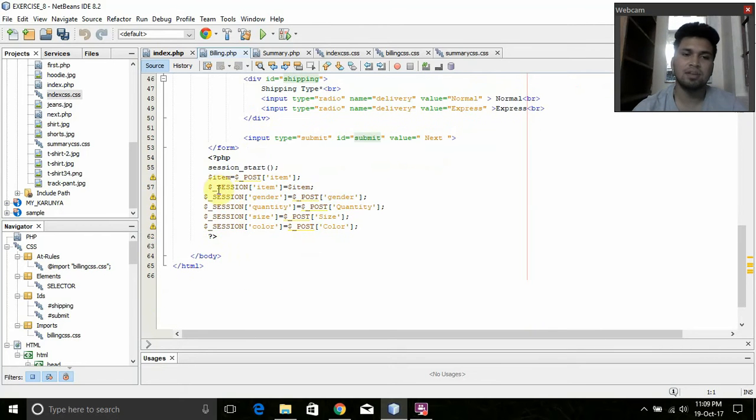And here we're starting a session, using session start and getting the values from the previous page. Session item, we're giving it as $item, we're getting post item. If you have multiple items, they will get stored in an array, and we're just passing that item to session. And in this we have gender, which we're getting from post and giving to session. Post quantity, we're giving to session quantity, post size to session size, and post color to session color. So all these values can be used in this session till we end the session.